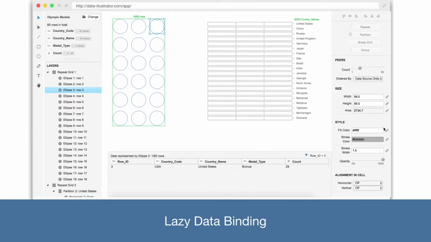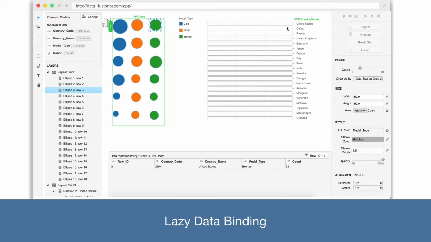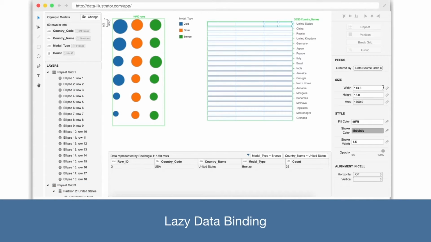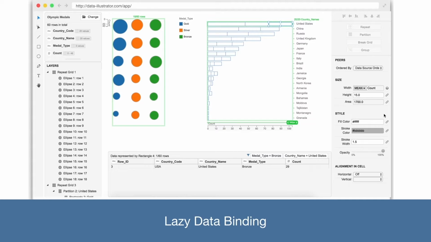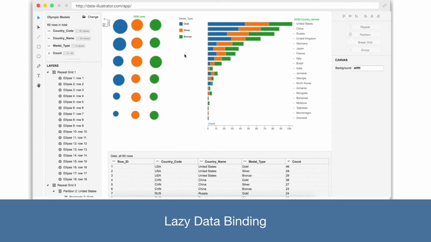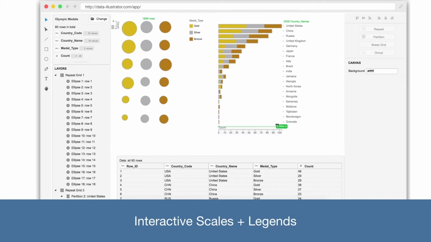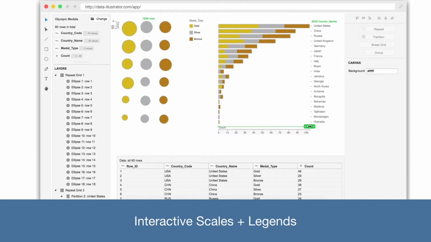And lazy binding is achieved by selecting a shape on the canvas and then selecting a variable from the drop-down menu on the right. Data Illustrator automatically creates the data encodings. So here we're binding data to the color and also the size of the shapes. And finally, all the scales and axes are interactive, so you can customize the data mapping and also the range in the numerical scale.